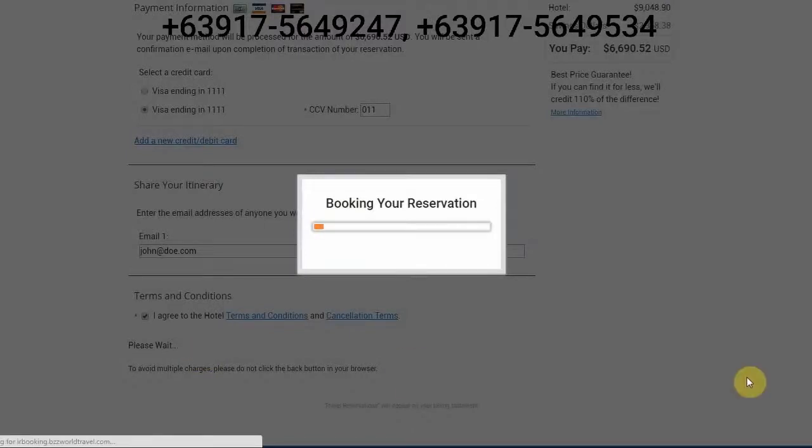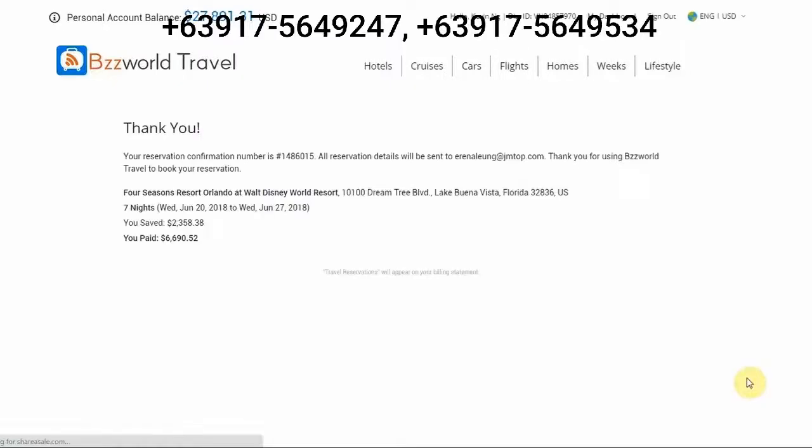A confirmation message will appear on the screen. You are also going to receive a confirmation email. Details of your booking will be sent to the addresses of your choice. For future reference, details of your booking are also saved in your account at BzzWorld Travel.